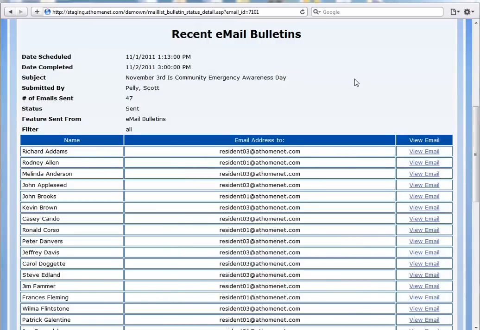So here you see we have these fields of information that include the date the email bulletin was scheduled, which in this case was the 1st of November at 1:13 p.m. The date the email was completed, meaning when it actually sent out, November 2nd at 3 p.m., as a reminder to our residents that tomorrow was November 3rd, Community Emergency Awareness Day, and we were having an event for it. The subject matter, which you define on the email bulletin when you send it out, who it was submitted by, the number of emails sent out, the status, and the feature it was sent from.